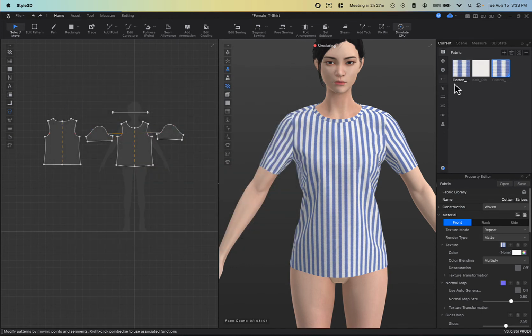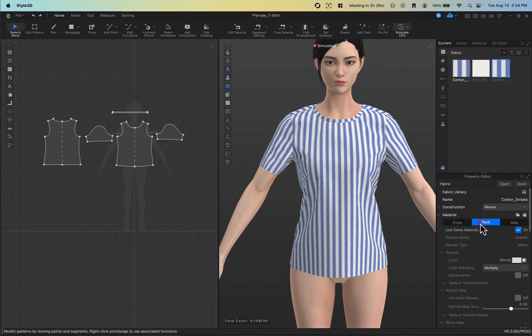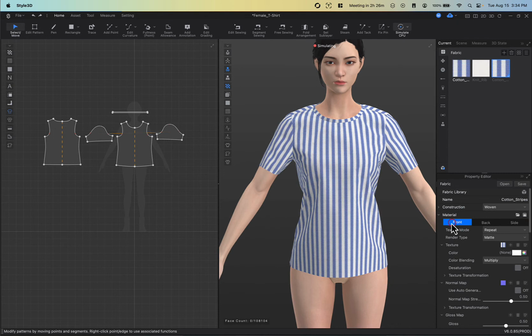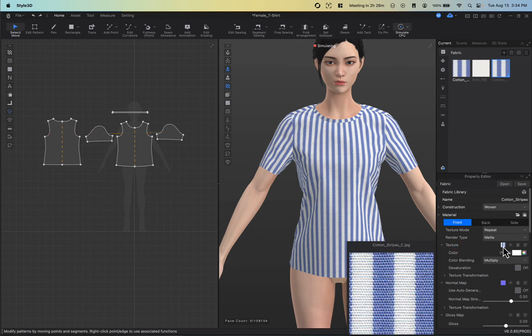And I'm going to start making some changes to these materials so I can see the visual difference while I work on them. Down here, I have the property editor, and this allows me to make all sorts of changes to my material, both physical and optical. And I have the ability to choose the type of material it is in terms of construction. I can also choose how the fabric appears from front, back, or side views. Right now I'm concerned with the front view, and I can see that this stripe texture is here, but I want it to be a different color.